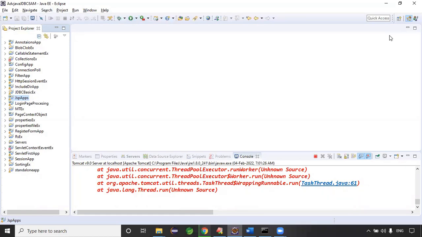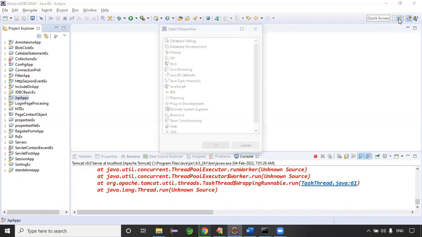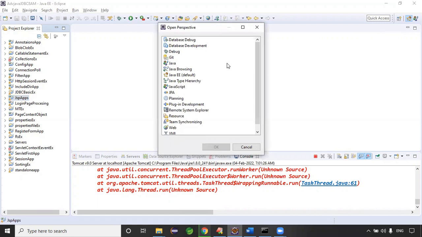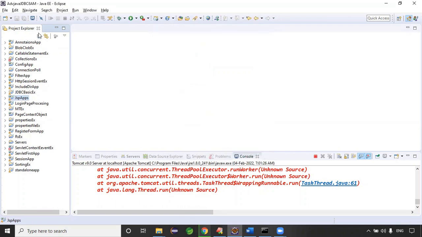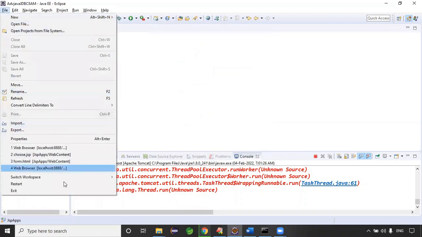If it is in the Java mode, it will show Java mode. Here you open the perspective. Yesterday I showed, right? So Java mode is there. Change it to JEE mode. Exactly, change to JEE mode.